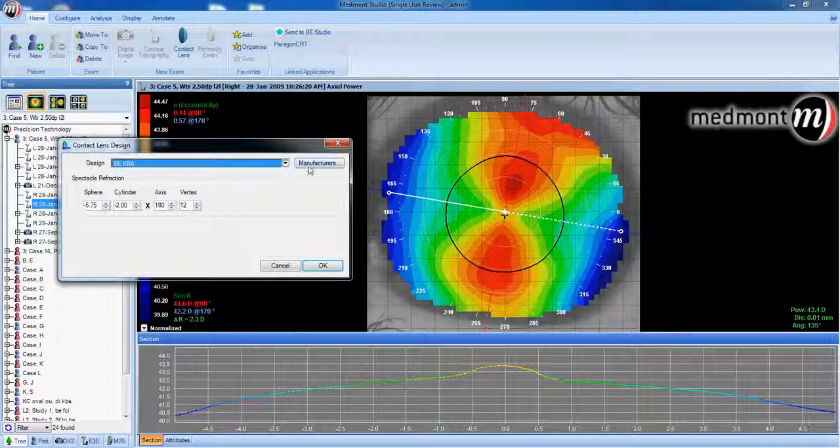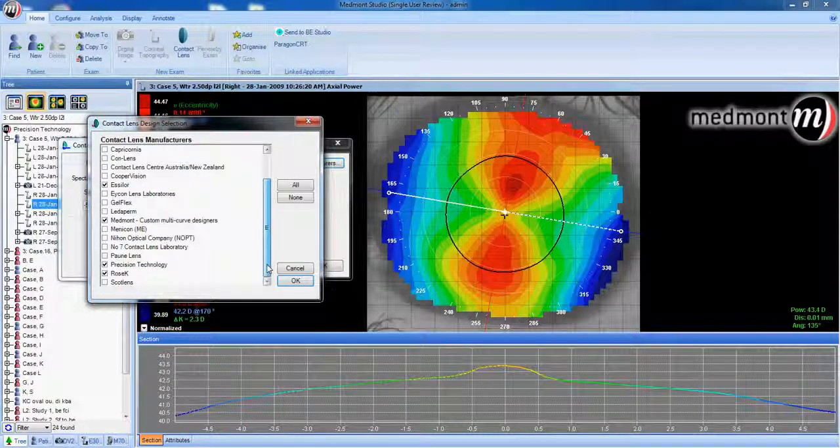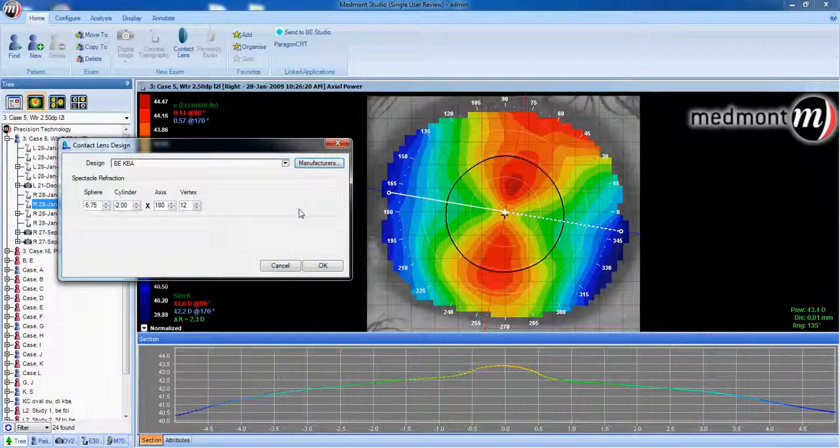When you first start out, select the manufacturers that are available from North America. You'll note the boxes presently checked are all the manufacturers available from North America that have put their contact lens designs into the Medmon. You can click OK. You won't have to open up this manufacturer's icon unless a new manufacturer has been added to a recent release of the software.